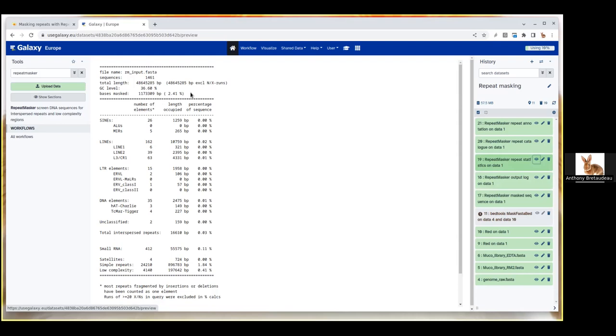And you can see that in total, this RepeatMasker run using the human training data found only 2.41% of the genome to be repeated. So this is much lower than the 30% of the RED tool. But it makes sense because we used human data from DFAM to find repeats in our genome. So it's important to choose the right repeat masking library.